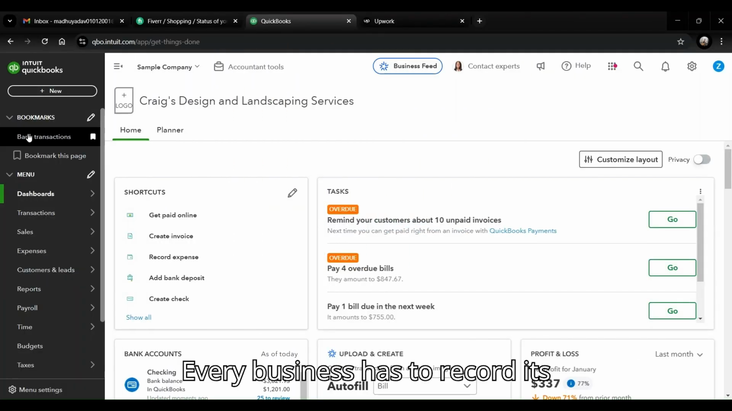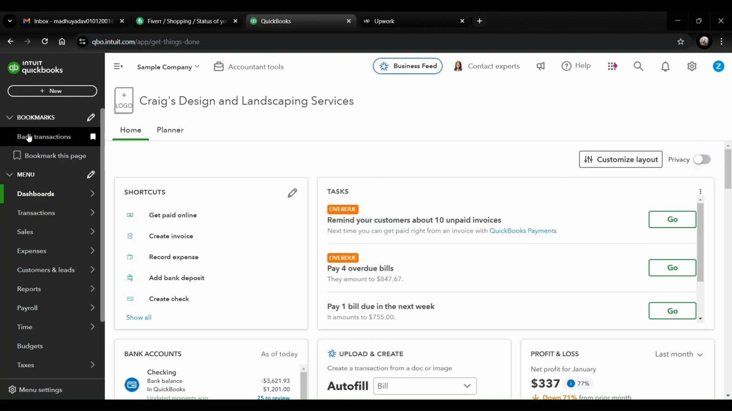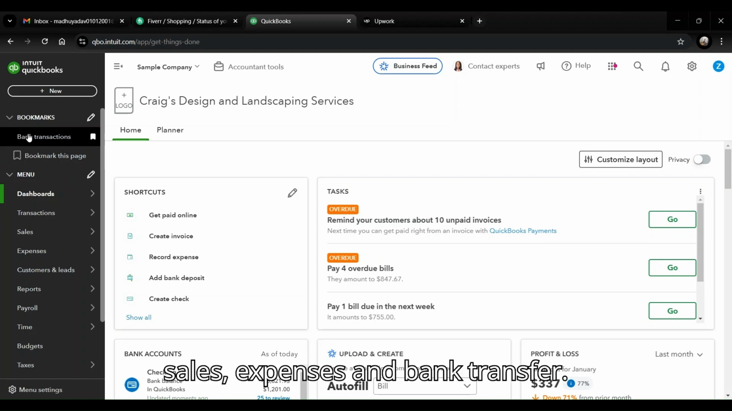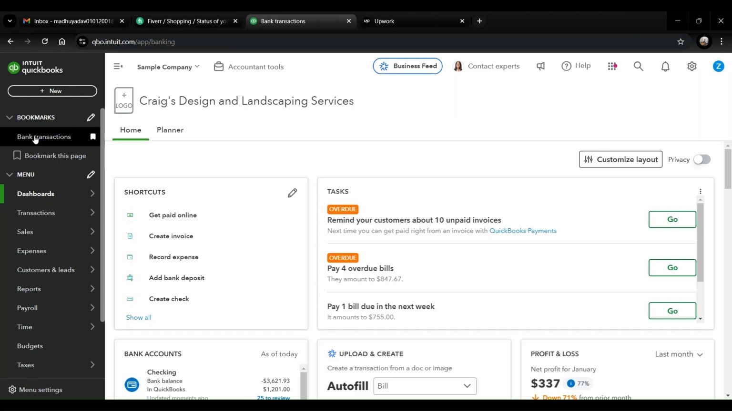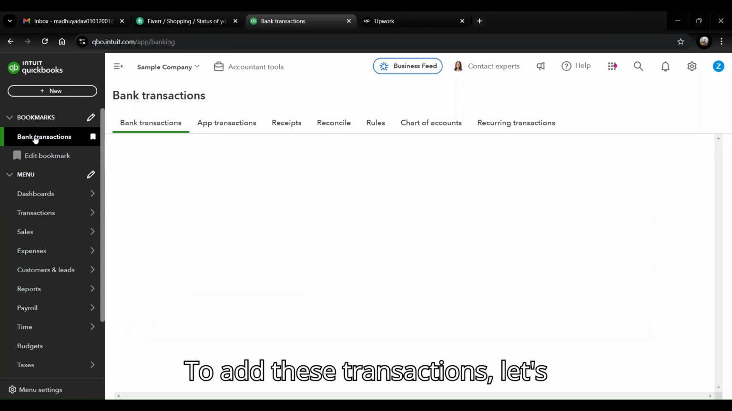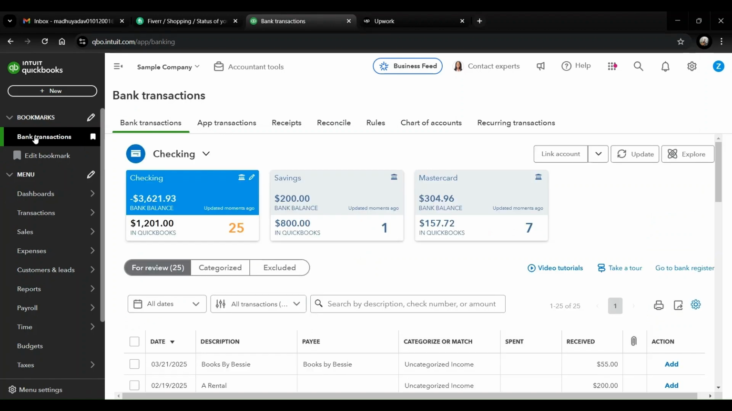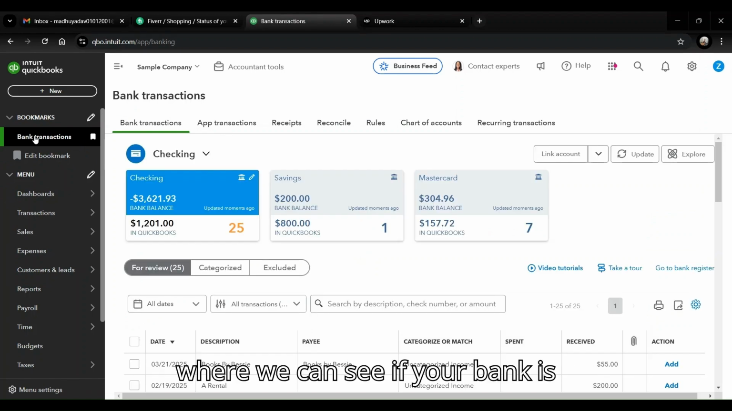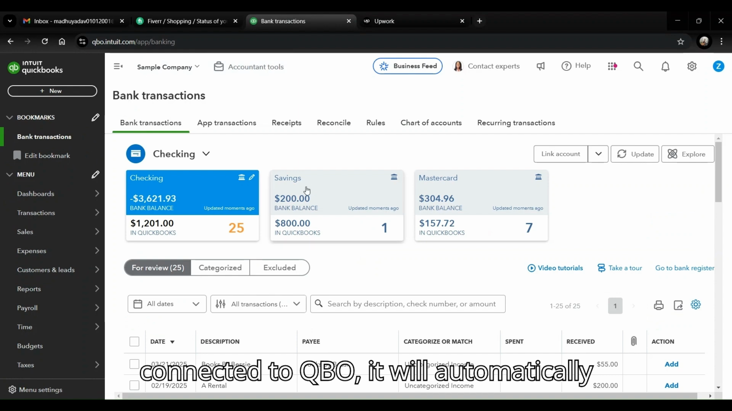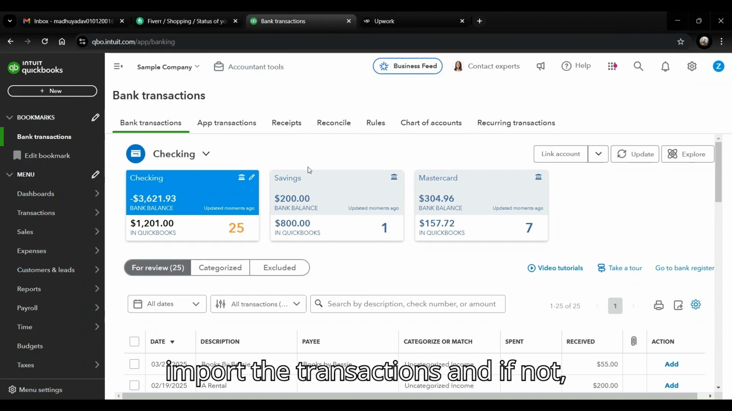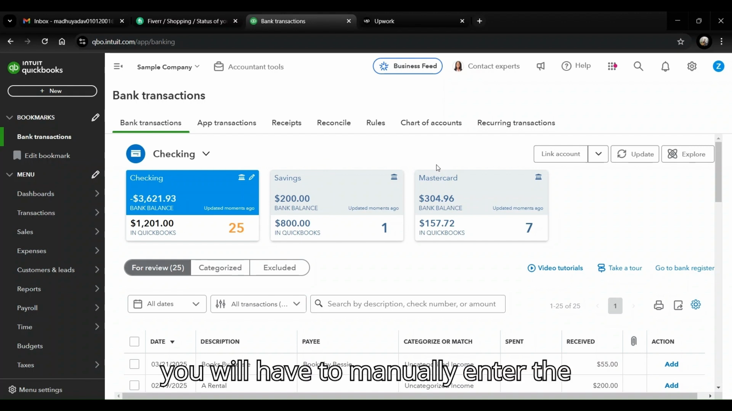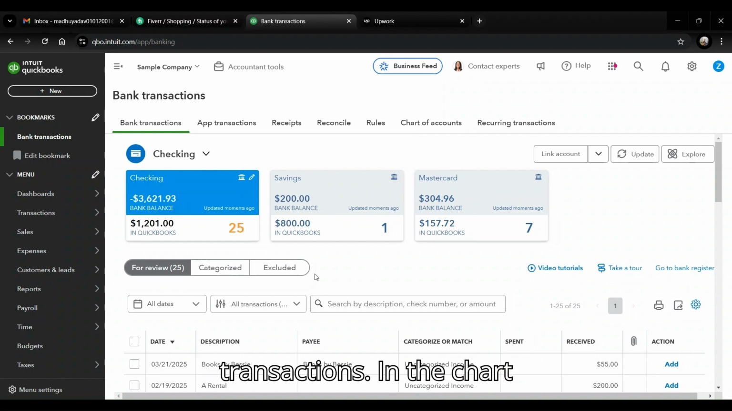Every business has to record its transactions like sales, expenses, and bank transfers. To add these transactions, let's navigate through the Bank Transactions tab, where we can see that if your bank is connected to QBO, it will automatically import the transactions, and if not, you will have to manually enter the transactions.